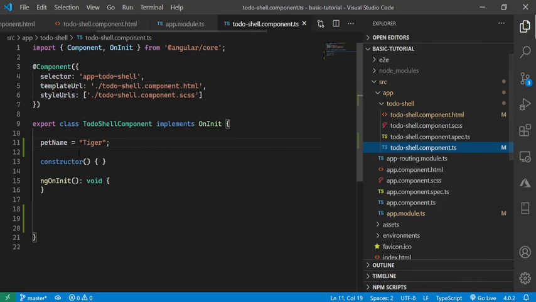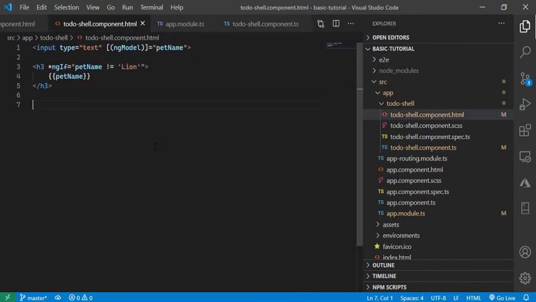We can even pass the Boolean value from the TypeScript file. So the add or remove kind of DOM manipulation can be done using ngIf. In the upcoming videos, we can see in detail about ngFor and ngSwitch case.